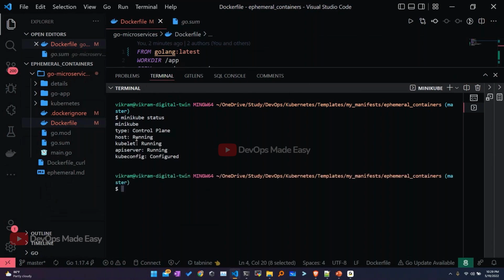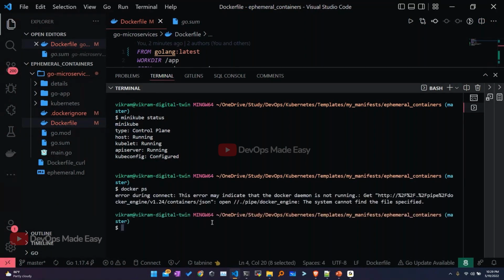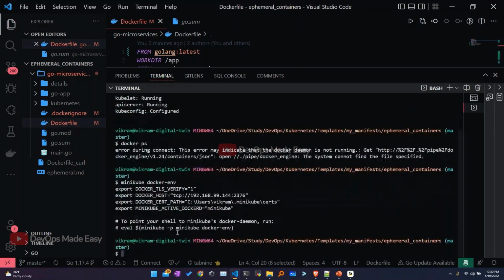I have everything running. If I have to connect to the Docker daemon which is running inside Minikube, and I just do docker ps, it won't detect it because there is no running daemon within my machine. It is running within Minikube. So Minikube basically exposes certain environment variables. If I just do minikube docker-env, it is going to give out all the environment variables that are necessary for me to talk to a daemon. Inside this, the Minikube daemon is running at this address.